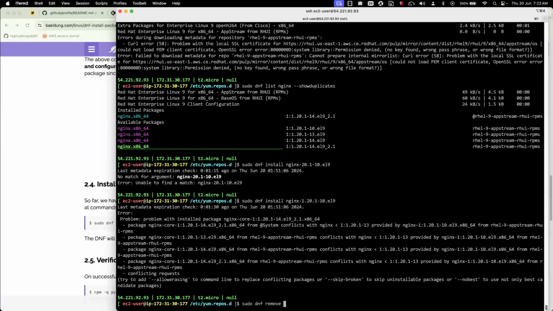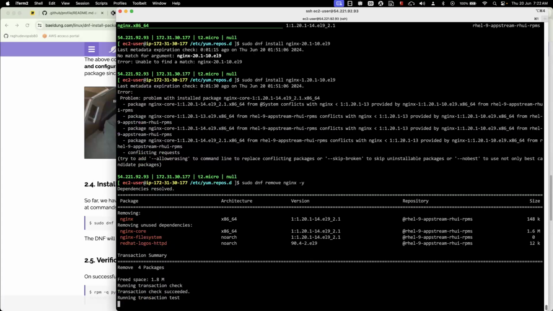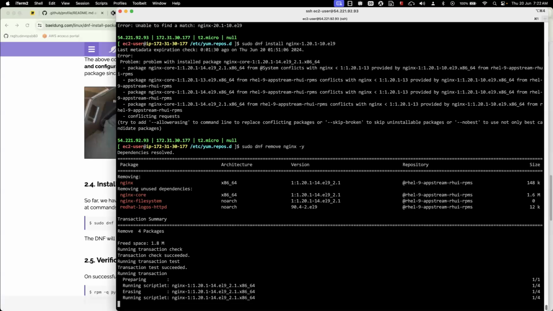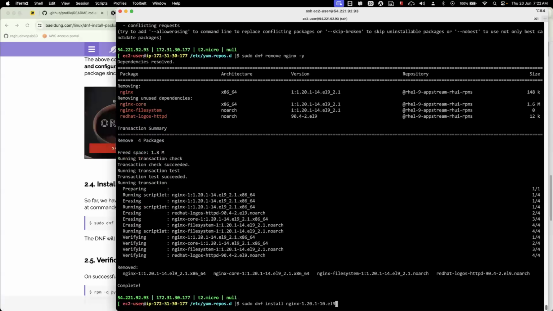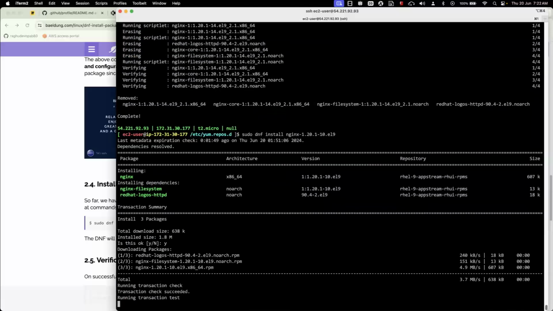So sudo dnf remove nginx. So the old version is removed. Now you install this one. It should be able to install this. That's it. So this is how you can do it.